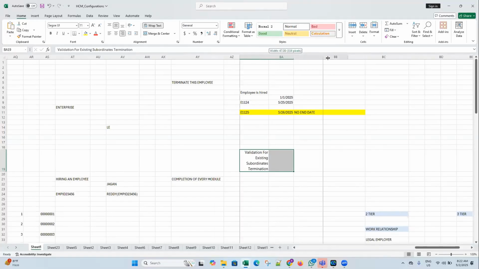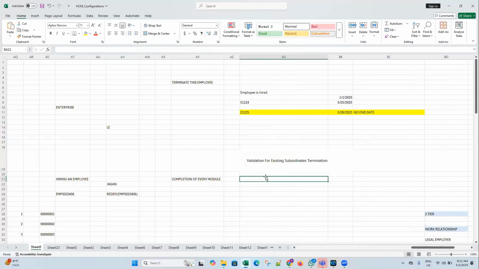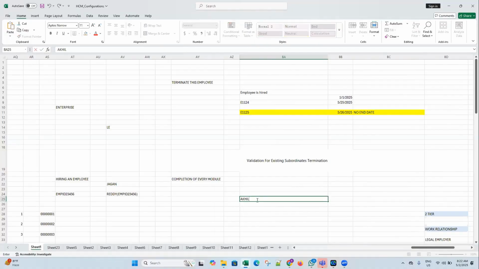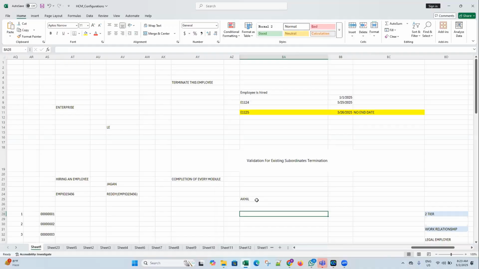Now, validation for existing subordinates termination. See, suppose for example, Akhil is the manager. Nearly 50 people are directly reporting to Akhil. If I am terminating Akhil, what about these 50 people, sir? What do you have to do in that scenario?